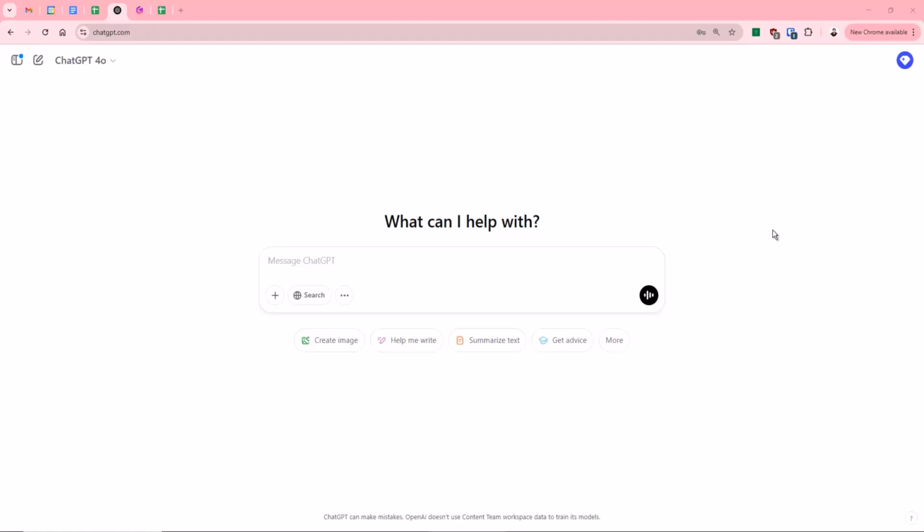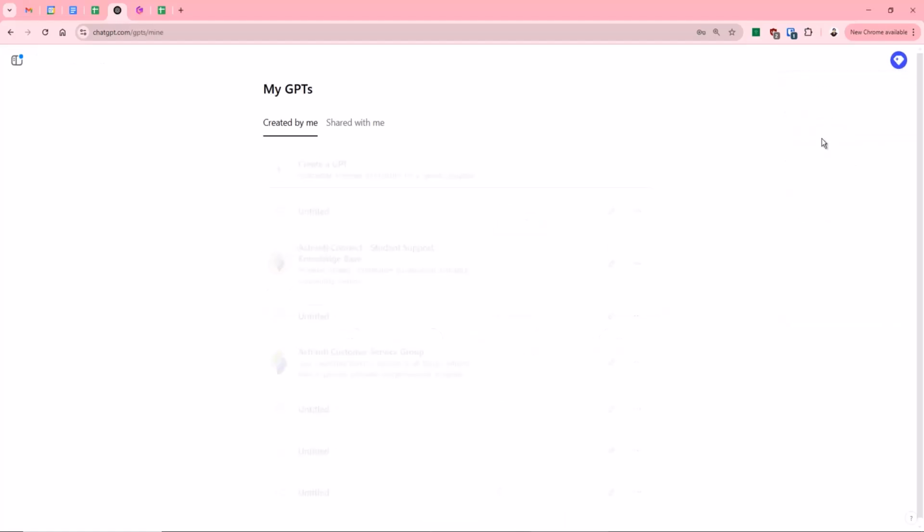To start with, we go to the top right-hand corner and click on My GPTs. You can have a look at ones that were created by me or ones that have been shared by you. There are also ones that the community has created as well. If you want to make sure that the GPT you are creating is not going to be shared with the community, make sure that it's selected on private.